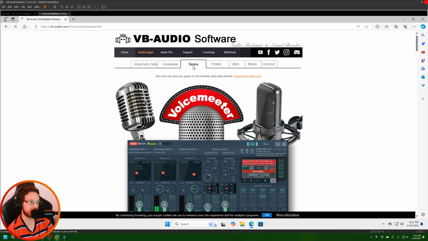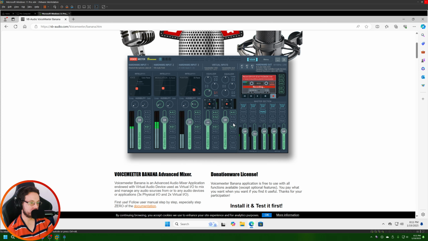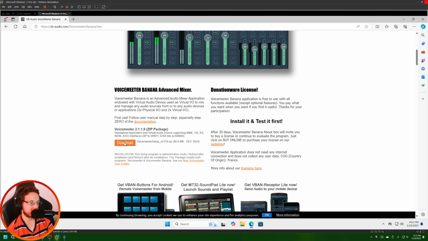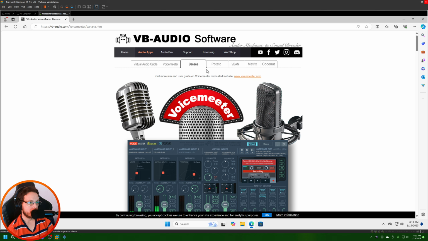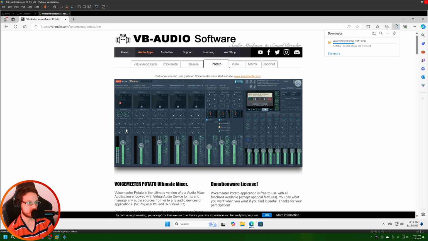The one that's free is the Banana one, which only gives you 2. One will be the main one, and the other one will be for the music. Now, you can just click on the download link right here and download it. But I am going to download the Potato version and get it all set up. If you do not plan on paying at all, you can always go with the Banana. It's basically the same setup.